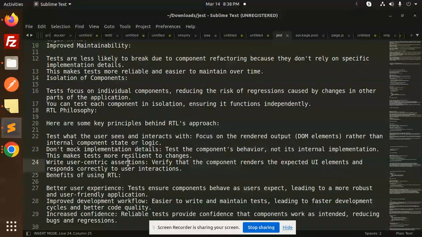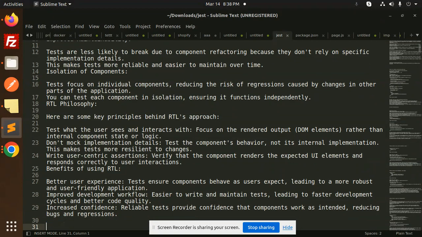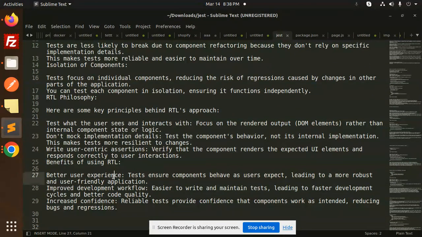What are the benefits? That is important. Better user experience, improved development workflow, increased confidence. Tests ensure components behave as users expect, whenever we write any kind of test cases, leading to more robust and user-friendly applications. It's easier to write and maintain tests, leading to faster development cycles and better code quality.